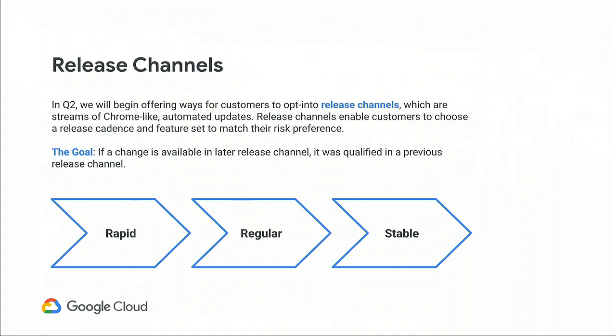An exciting feature we have coming up in Q2 is release channels. Release channels will allow you to subscribe your cluster to releases that match your release cadence and risk profile, keeping the masters and nodes together at the channel that's just right for you. Our goal is that every change is qualified in an earlier channel before it moves to a later channel. So for example, any change that made it to this regular channel would have been qualified previously in the rapid channel. Soon we'll release the rapid channel, where you can expect the latest and greatest releases.